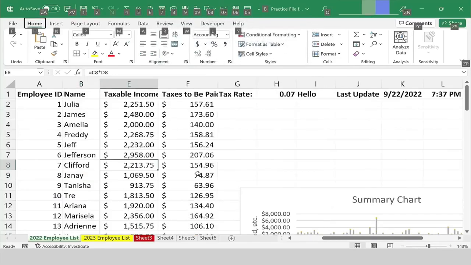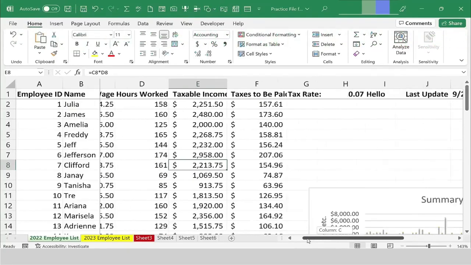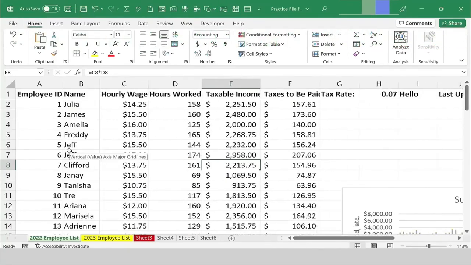Having said that, let's take a look at our next skill, which is how to edit the same cell in two different worksheets at a time, or even more than two. So let's say that as I'm working with this workbook, maybe I decide that I want to change the wording in some of these headings.